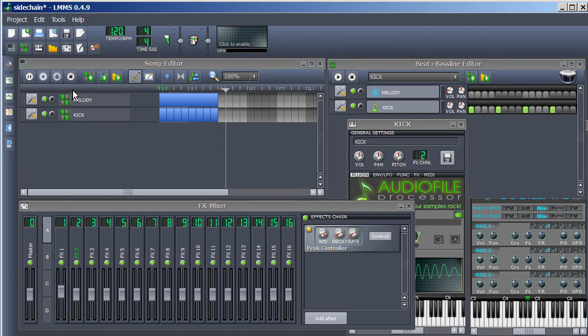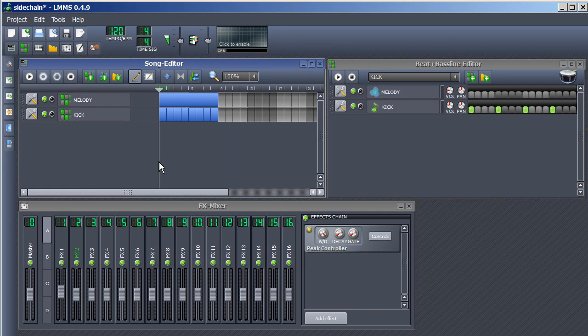And that's it. You should now know how to sidechain in LMMS. Play your song, the main instrument volume should lower every time a kick drum is played.